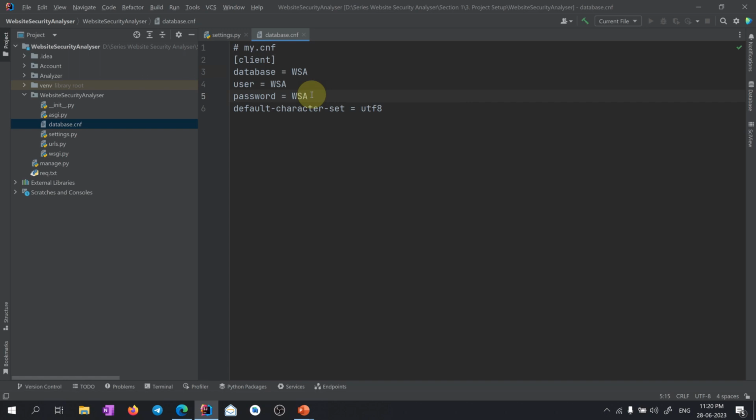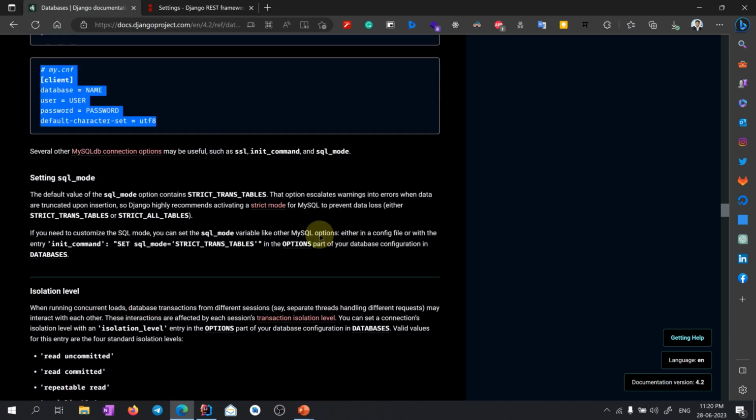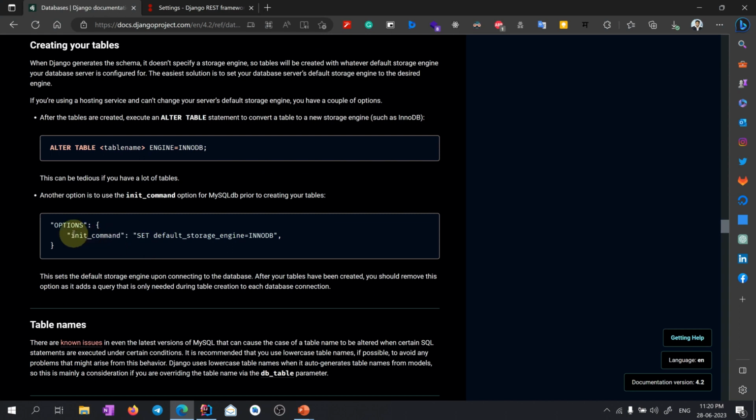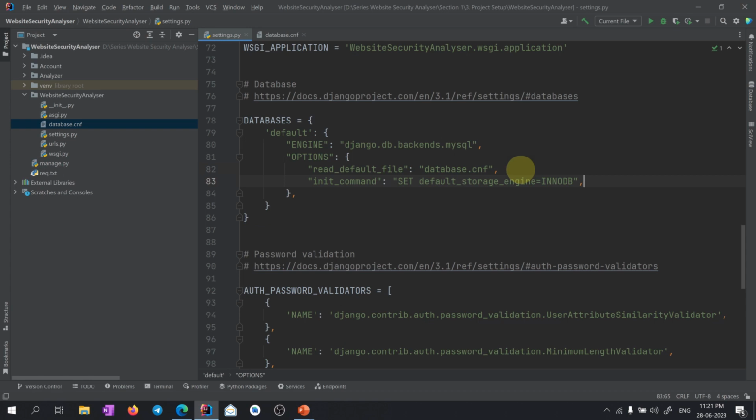This project we're going to be testing on our local system, so we can set any password as we want, but when it's on some cloud, I'd prefer to have a more complicated password than this. Let's go back to the documentation and see what else we can add. Also, we have this init command where we're going to set the default storage engine as InnoDB. I'm just going to be copying this, and then here I'm going to be adding it. With that, we are done with the database configuration.